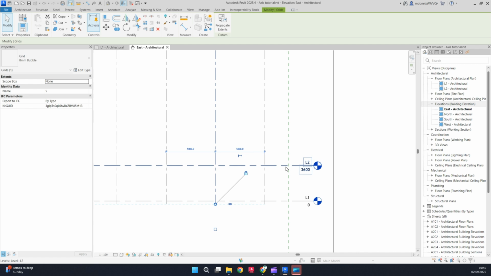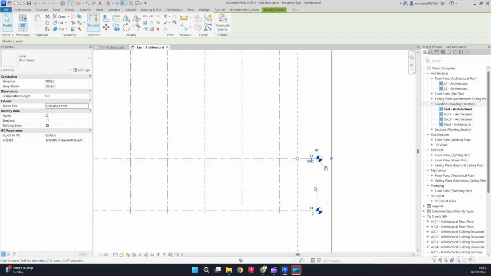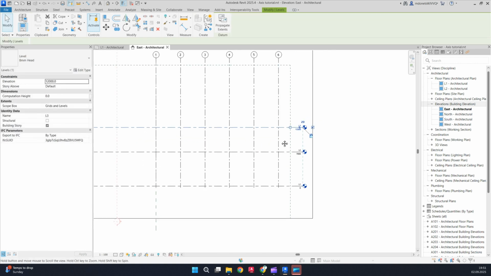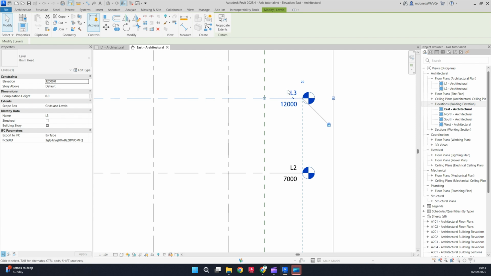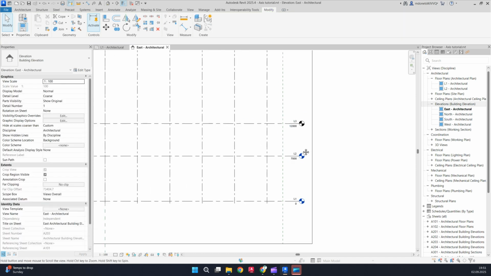And let's create a few levels. Let's change this one. You can just pick it, click on the value and type it in. For example, it will be 7,000 millimeters. After it, you can copy it, let's say 5,000, another 5,000, and it will automatically calculate the value and create also a new level in sequence to the previous level which was created. Pay attention.